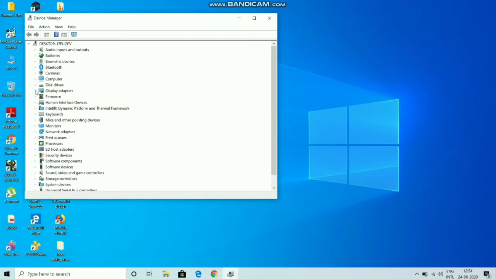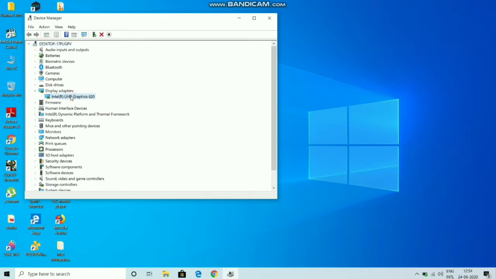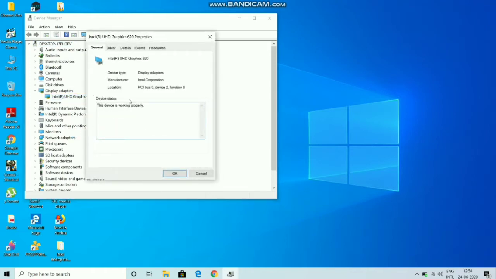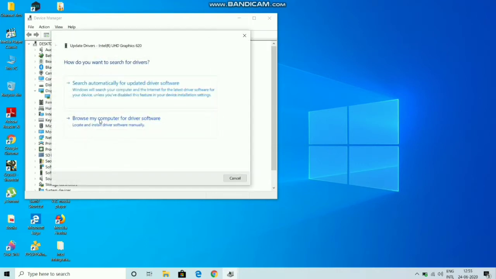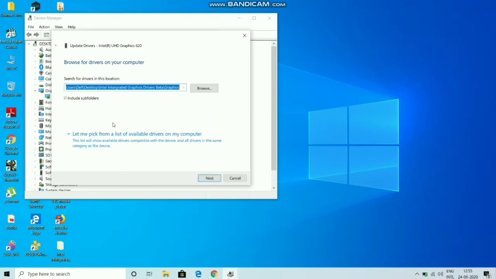and then go on Display Adapters. And as you can see, Intel UHD Graphics 620, this is the integrated graphics of this computer. So you need to select it, right click and press on Properties. Once you have pressed on Properties, go on Driver and then select Update Driver. Once you're here, press on Browse my computer for driver software, and then press on Let me pick from a list of available drivers on my computer.